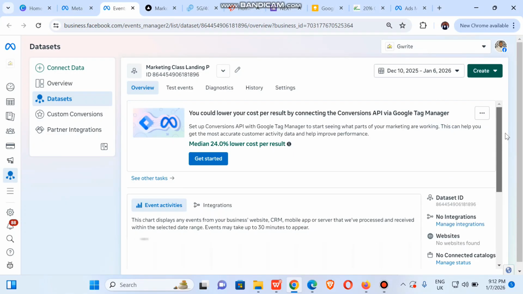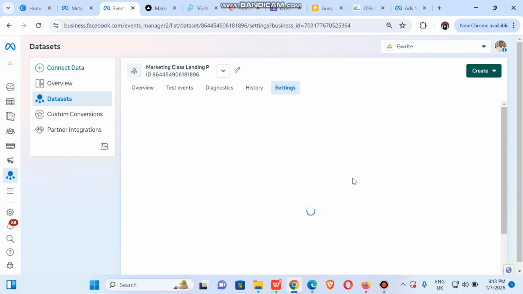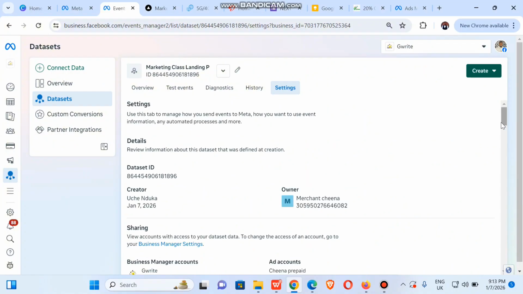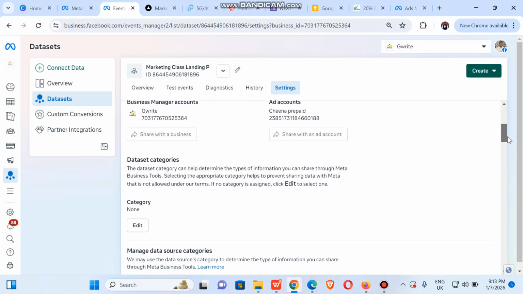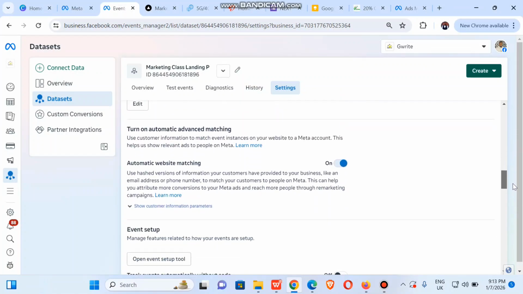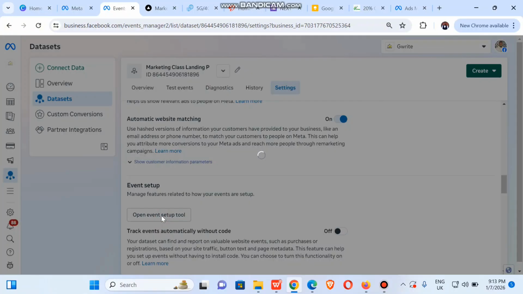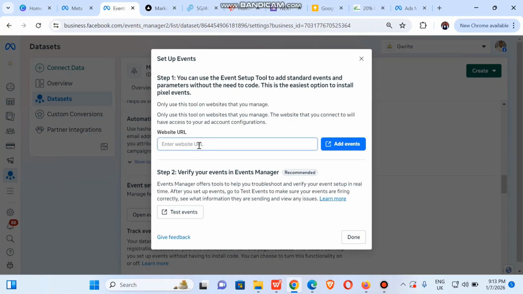Now the easiest way, after it has integrated fully, the next thing is to go to settings. Then scroll down. Then we'll click on Open Event Setup Tool. This is where we're going to paste the website. What's going to happen here is that it's going to open the website. Then you're going to see the Event Setup Tool after clicking on Add Events. So we click on Add Events.